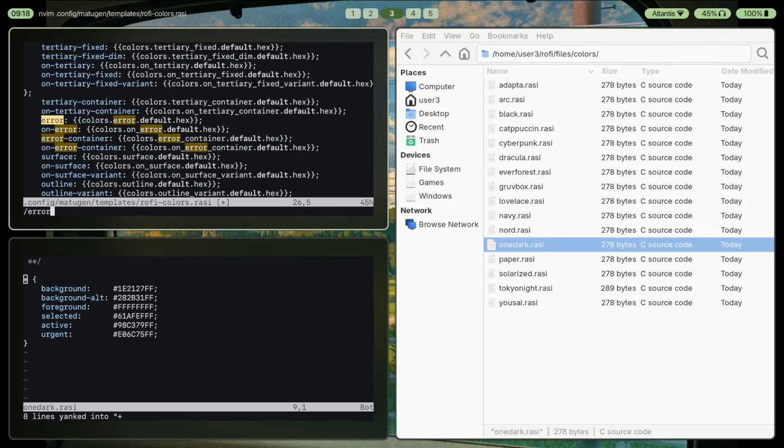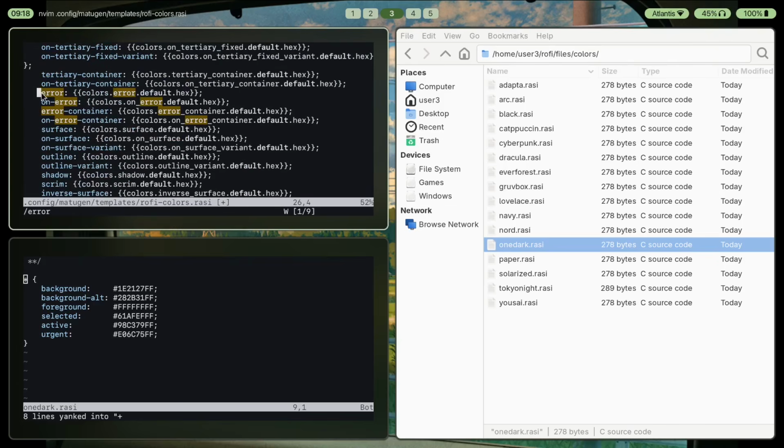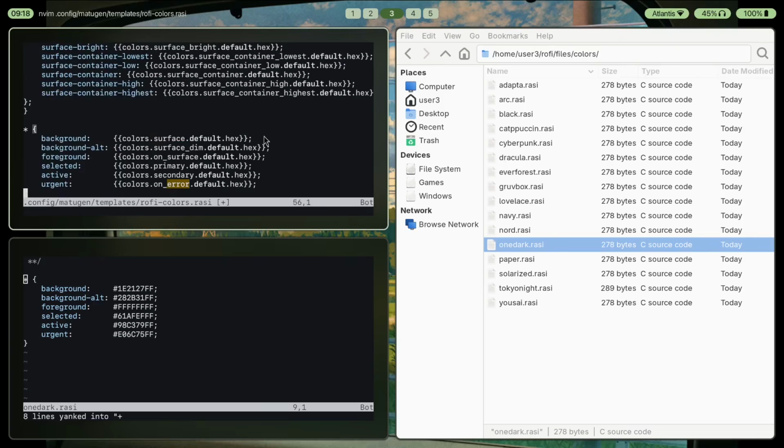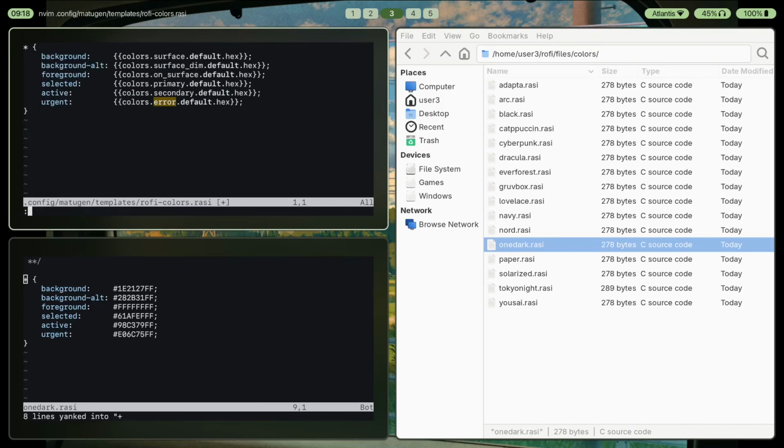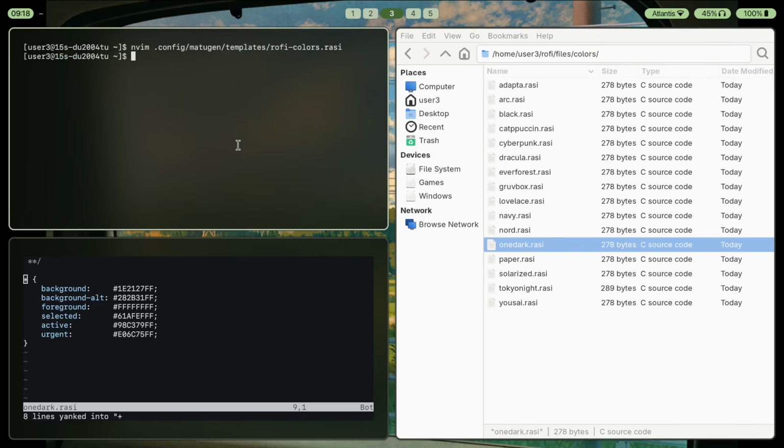So if we look for error, error or on error. Never mind, it's supposed to be error because on error is actually the text color that you see on the error. So it's just supposed to be error. Error is red. And so this is all we need. Then we eliminate the rest of the colors that were there originally, and that's it.